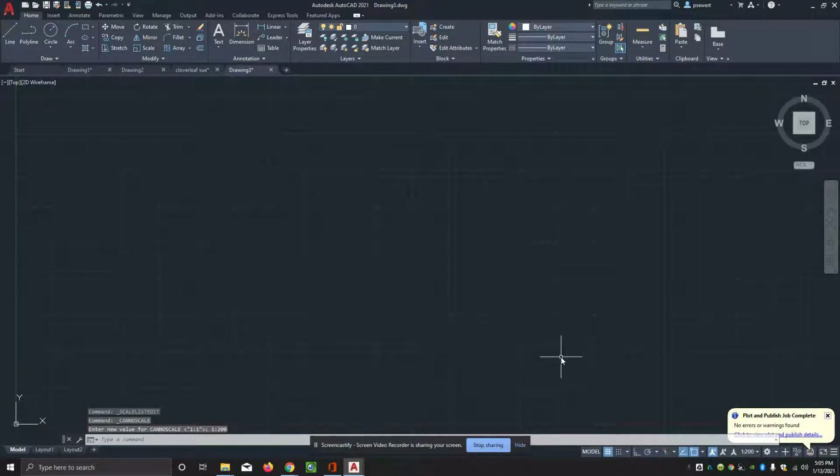And so that's the beginning. We're going to check to make sure our units are in decimal for civil engineering. We're not going to operate in architectural units. So this model space is considered 1 to 1. Like if I type in 1, I'm considering it 1 foot. If I type in 10, I'm considering it 10 foot.